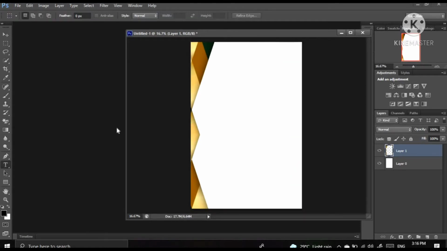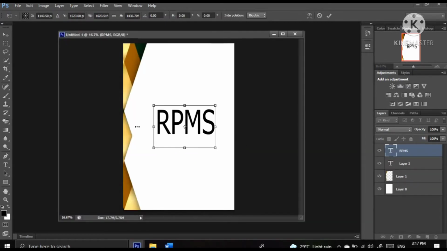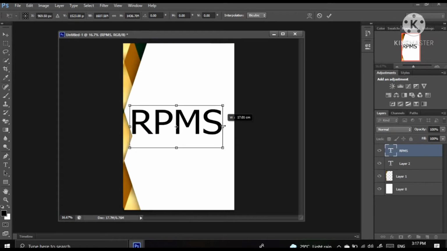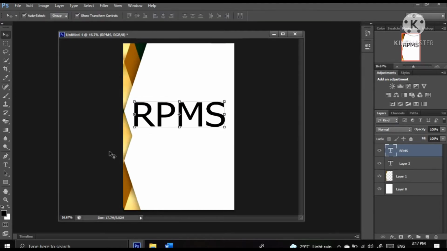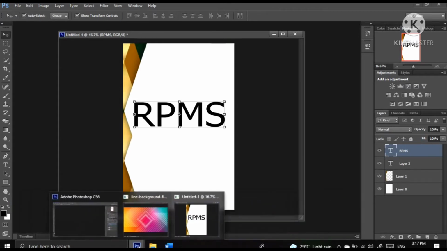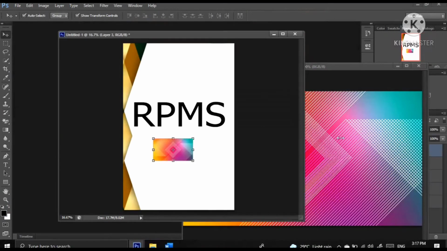Now, lagyan na natin ng text or words yung ating photo or yung ating parang ginawa nating backdrop, no? Okay, so isulat natin yung word na RPMS. Kung nakita nyo yung letter T dyan, i-click nyo lang yung letter T and then pwede na kayong magsulat sa ating picture or image na ginawa nating background or sa ating cover mismo.